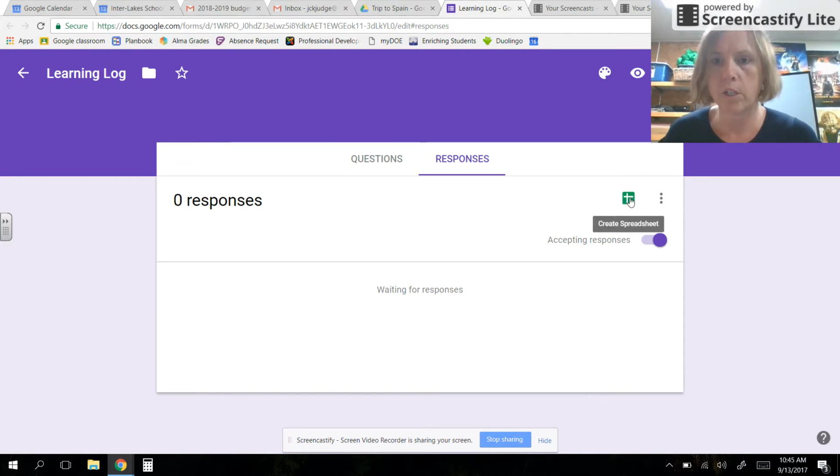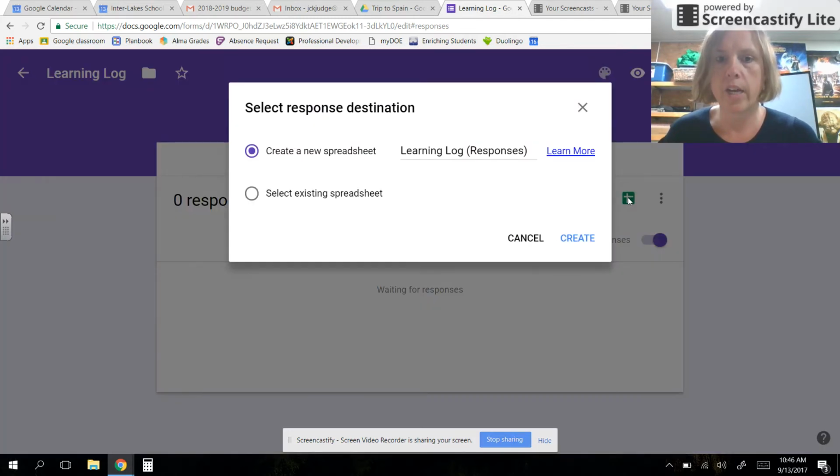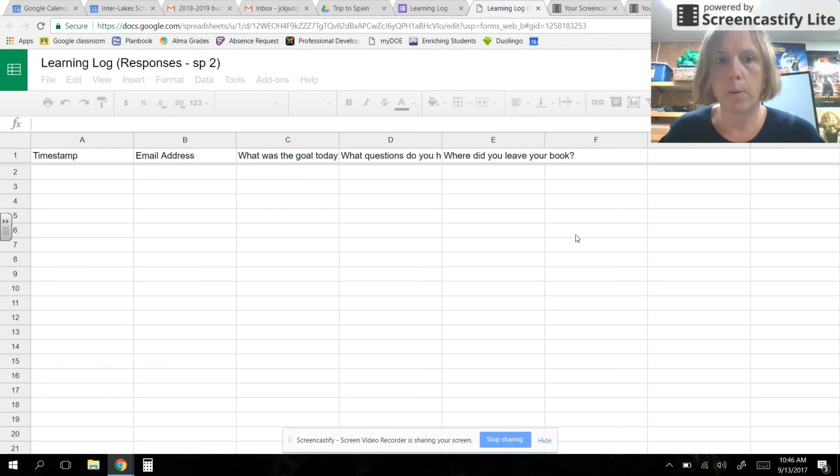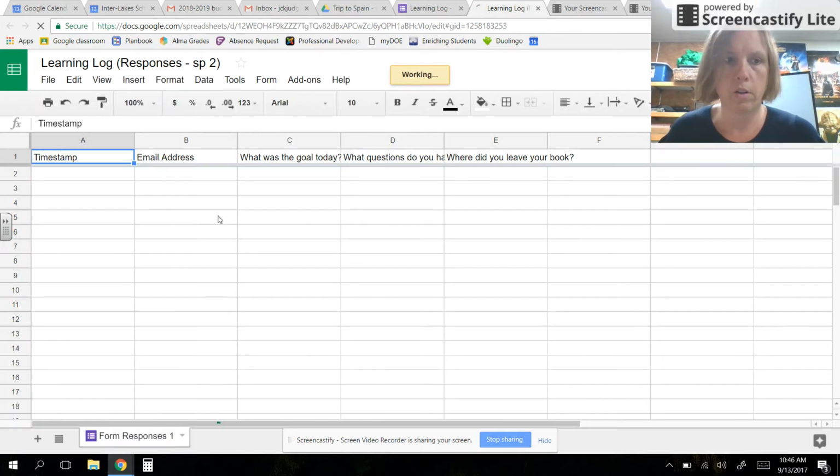But over here, there's a spreadsheet, and it says create spreadsheet. So from the responses, I can click create a spreadsheet, and I want to create a new spreadsheet. I made a different form for each of my classes. So in the new spreadsheet, I might want to leave the name the same, or I might want to change it to, for me, Spanish 2, just so I can find that later on. It's easier to sort what things are. So I hit create, and up pops my learning log responses.